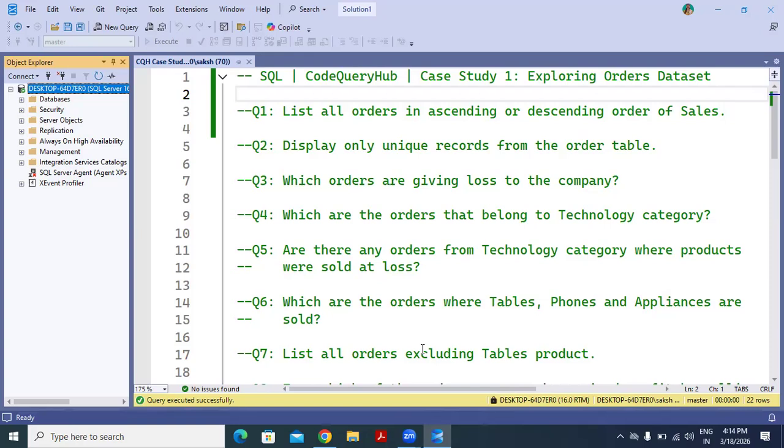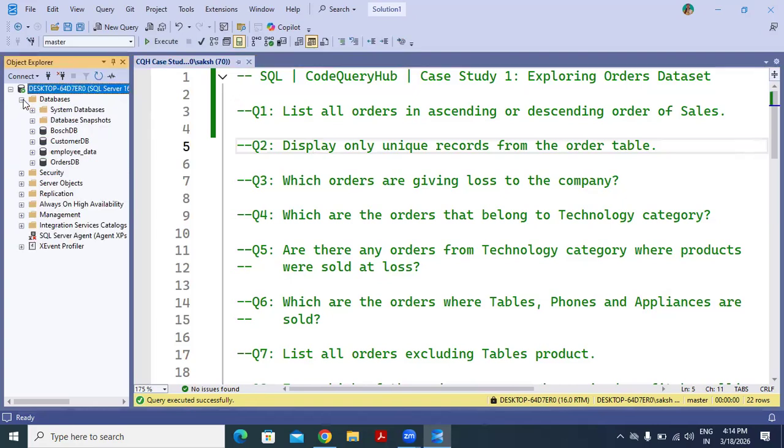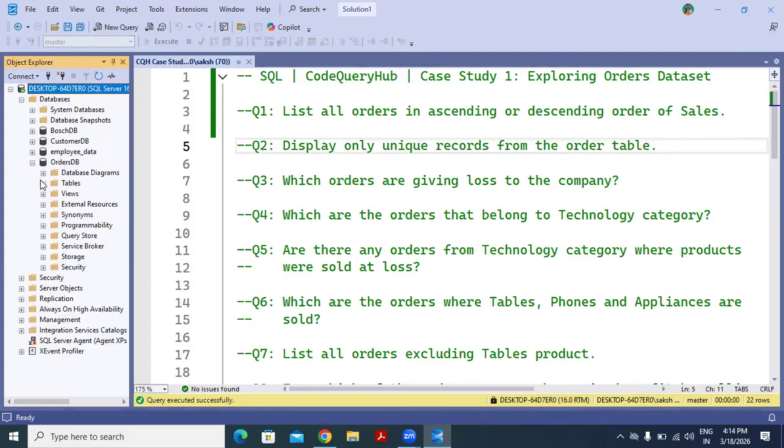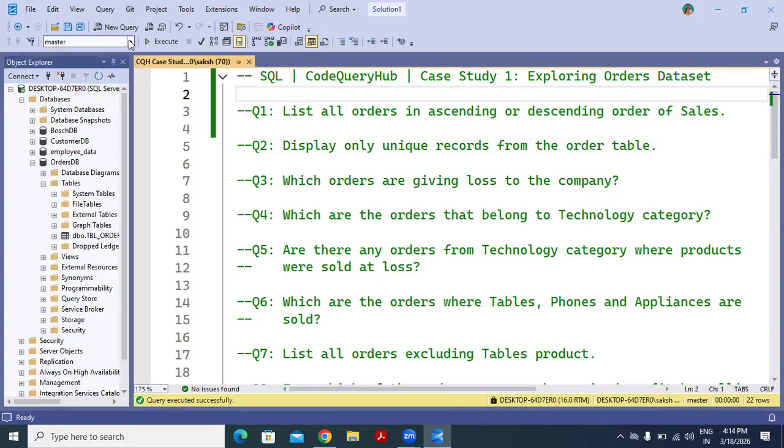In this video, let's do a SQL case study with some practical examples. So let's start by understanding the dataset. So these are our databases, and this case study is based on the orders database. So our first step is to make the database active. Let's select this database and it is active now.